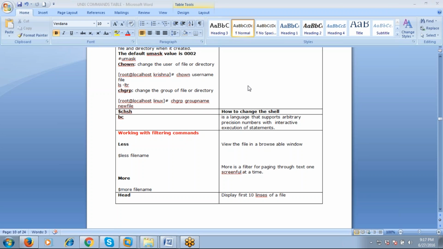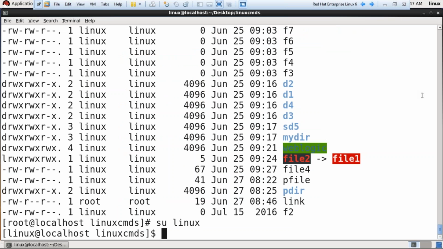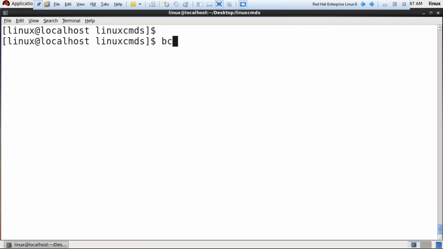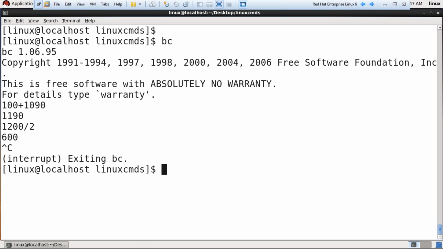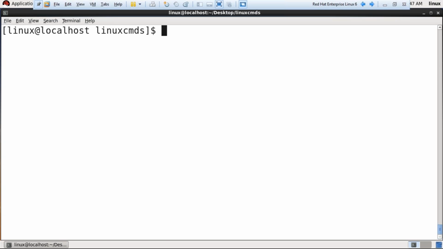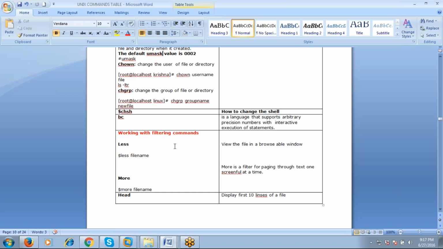So then, I'm just discussing the bc command here. bc is just like the calc command in Windows. Just as you work with the calc command, you can work in a similar way in Linux. Type bc, press Enter, then you can provide 100 plus 100, whatever it may be, and get the result. Everything you can do with the calc command, you can do in Linux by using the bc command. After you complete the work, you press Control C to come out of that command. This is how you work with the bc command.